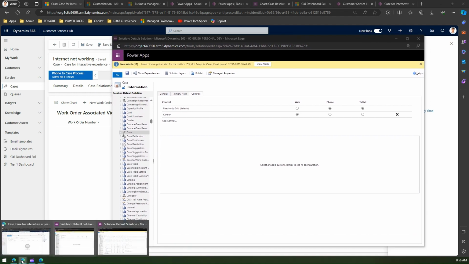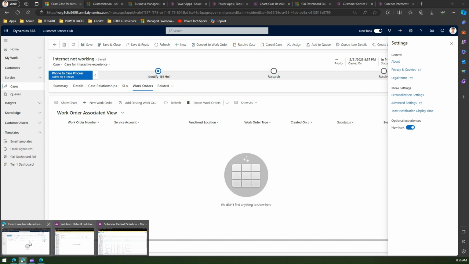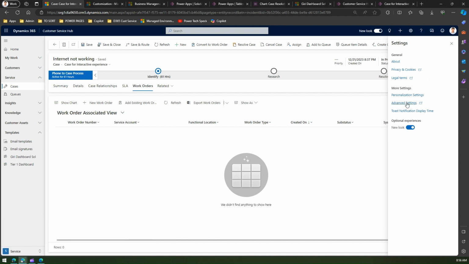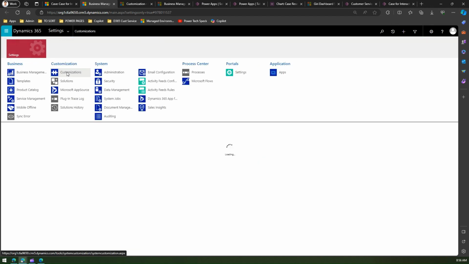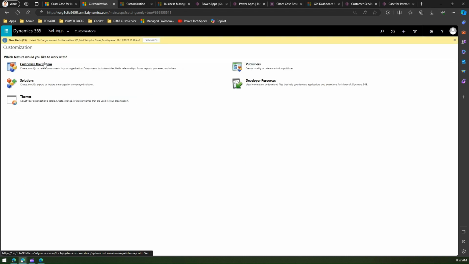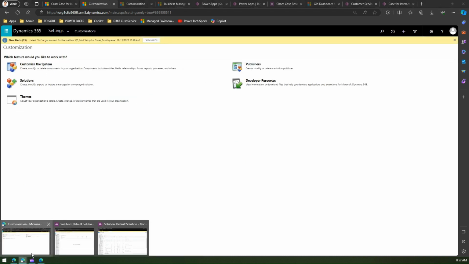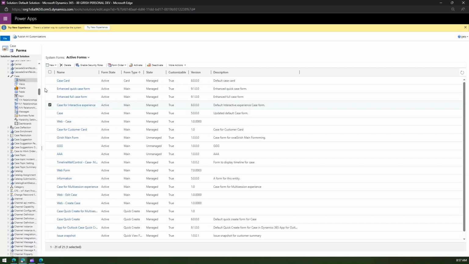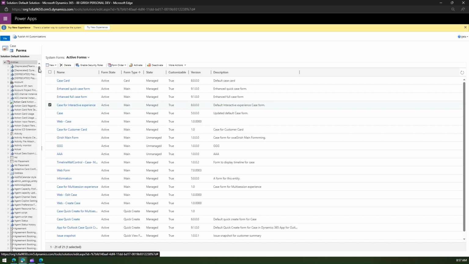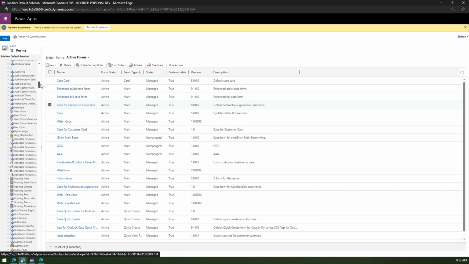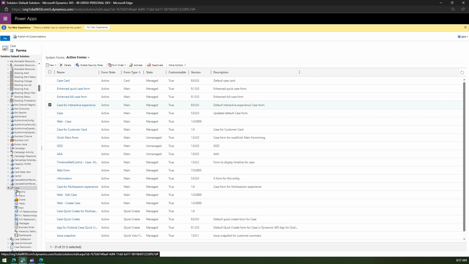Let me show you the steps again. If you click on advanced settings, it will take you to the backend application page. From here, under settings, you need to go to customizations, and then customize the system. The moment you do that, you will land on this particular interface. From here, you need to go into the case form. Under components, there are entities, and when you expand entities, you will see the case entity.